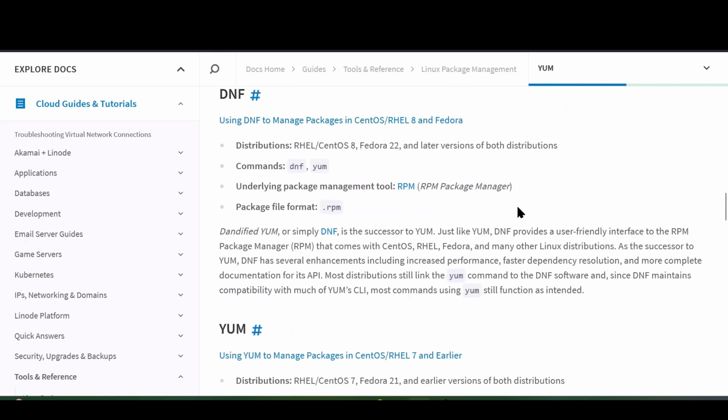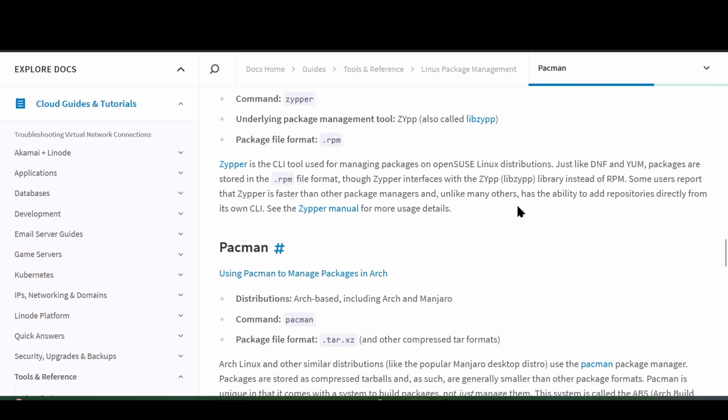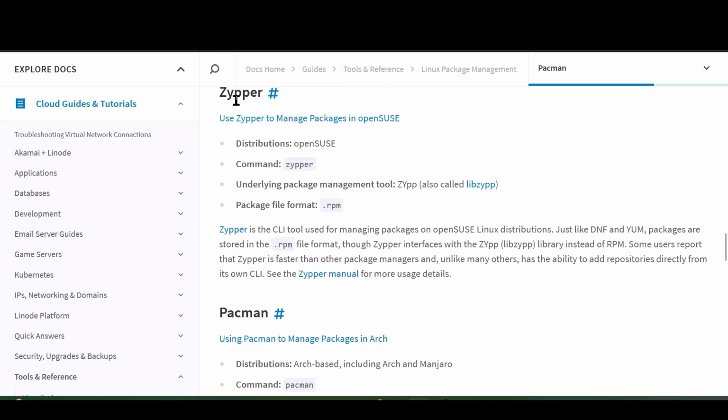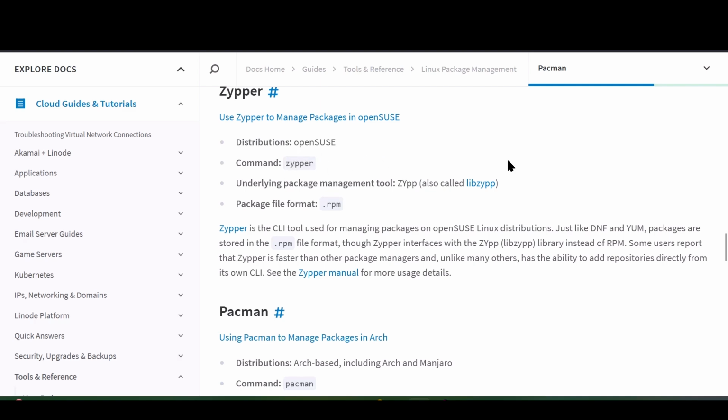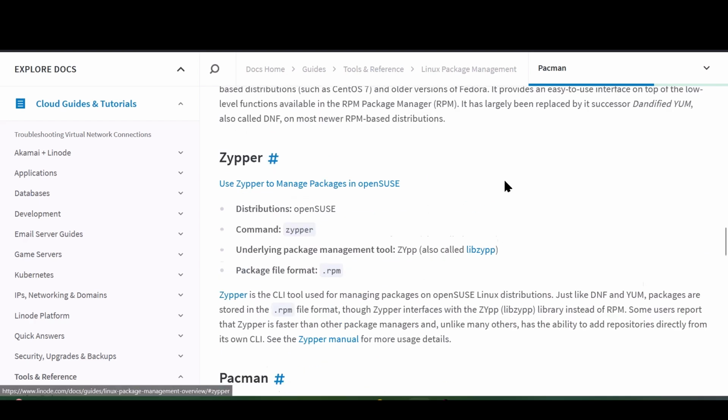Another package manager is zypper, which is not so popular and is used in openSUSE, an open source OS. The command is zypper. It's not so popular, so I'm not spending much time on this package manager.